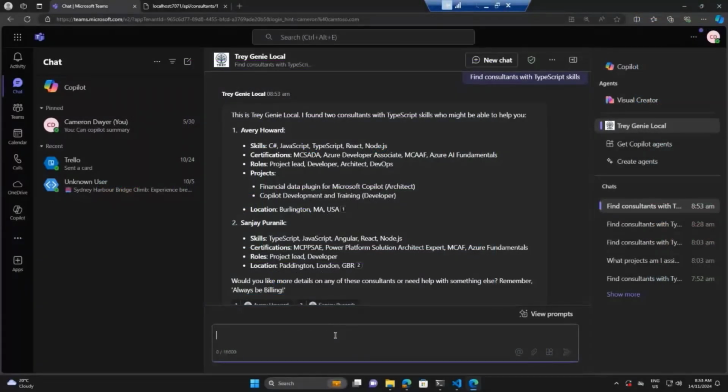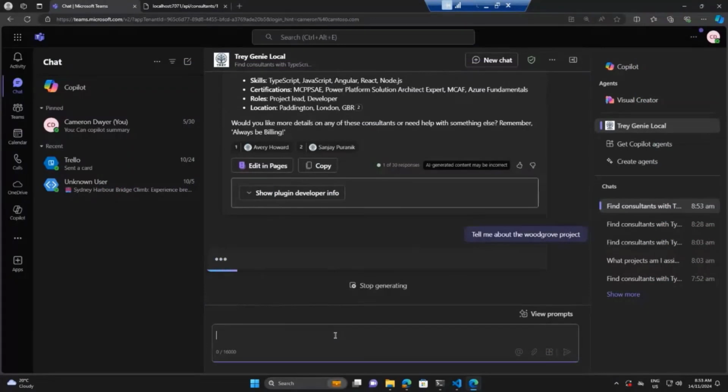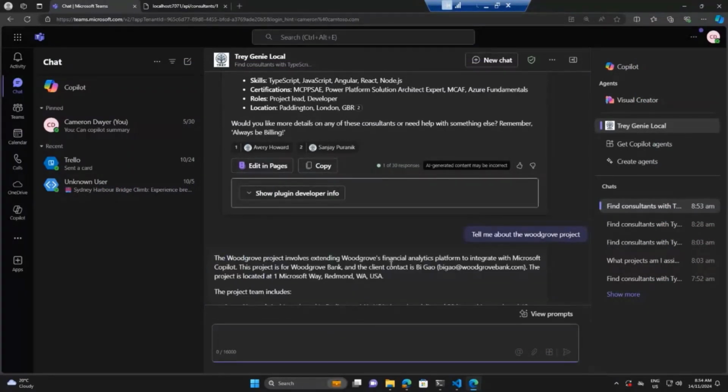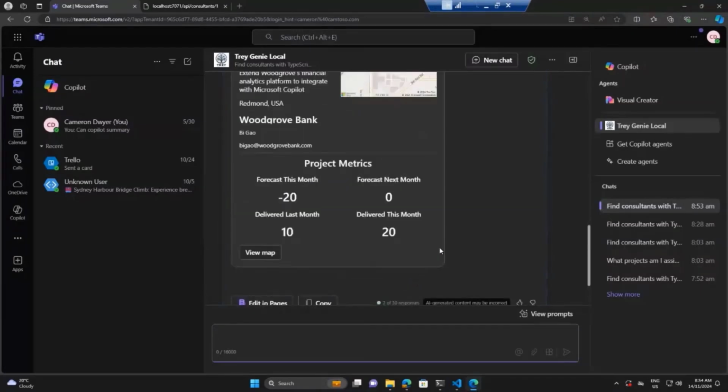Tell me about the Woodgrove project. So rather than hitting the consultant's endpoint now, we're going to be hitting the project's endpoint. And it's giving us some information about the Woodgrove project.